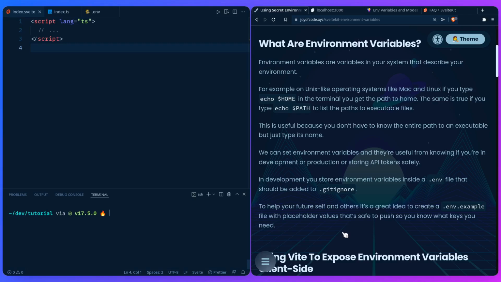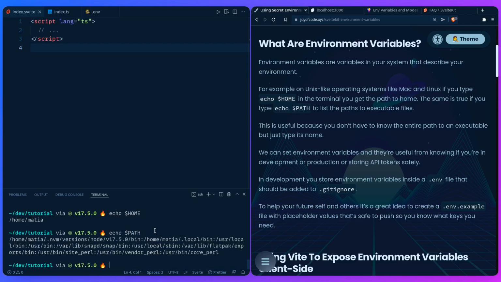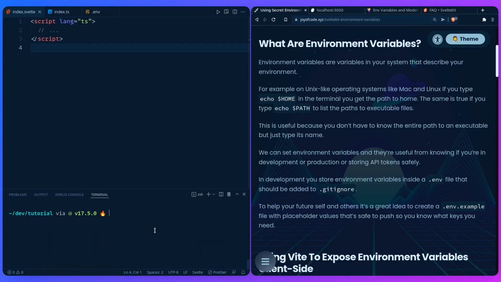If you don't know what environment variables are, they're variables in your system that describe your environment. For example, on a Unix-like operating system like Mac and Linux, if you type something like echo $HOME in your terminal, you can get the environment variable for that. And we can even type echo $PATH to get all the paths to the executables. This is really handy because you don't have to type an entire path to some executable, but you can just type one command.